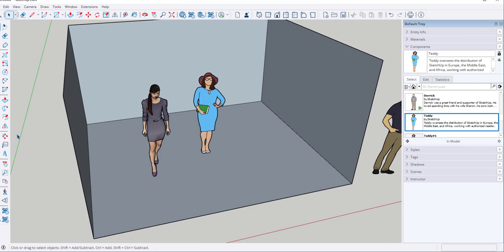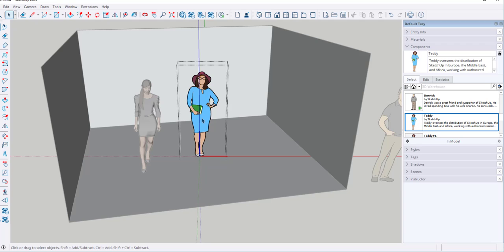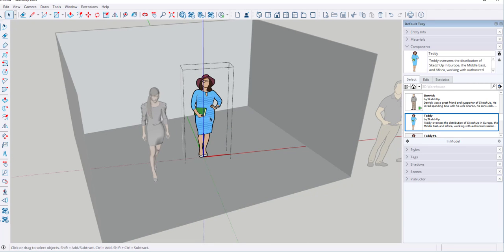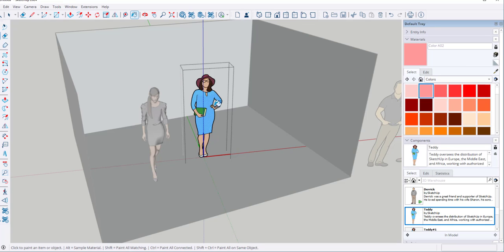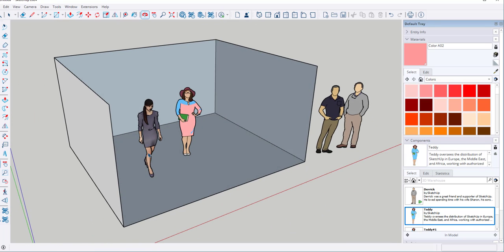If you'd like to verify the size of the scale figure, just take the tape measure out and click on the top and bottom, and you can see this one is about 5 foot 8 inches. Like any other component, you can double click and the scale figure is editable to some extent. For example, we can splash a different color on her. And that's an overview of the scale figure.